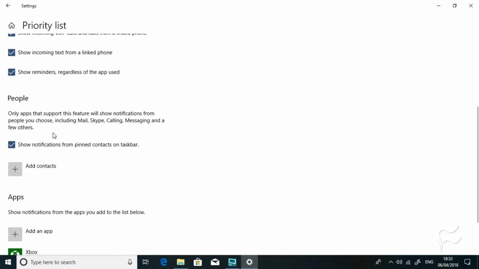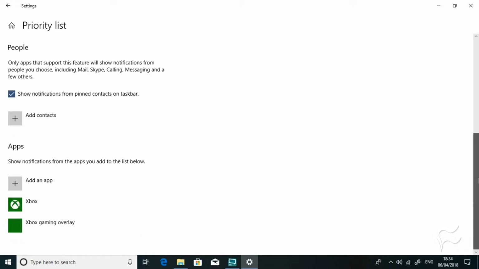Now, these have to be contacts, and this only works in conjunction with supported apps such as Mail, Skype, Calling, and Messaging, and there are a few others as well. But this basically allows you to click here and add contacts that you've got imported into Windows, and only get notification when you get messages from those people. And then finally, you can set which apps you're happy to send you notification.